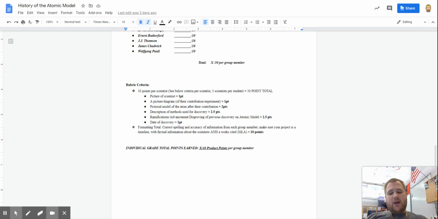And then finally, another point for the date of discovery. So if you add those up, it's 10 points per scientist, 10 points for your works cited, making it a 40-point project.